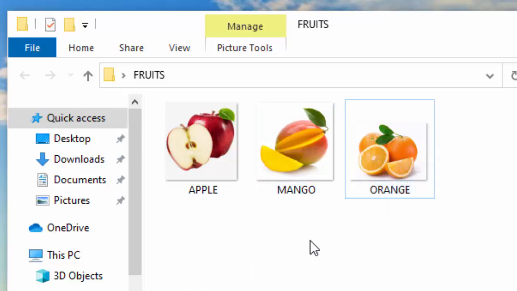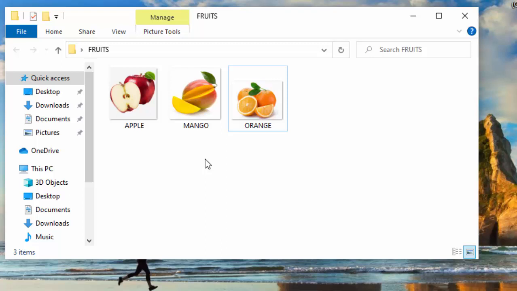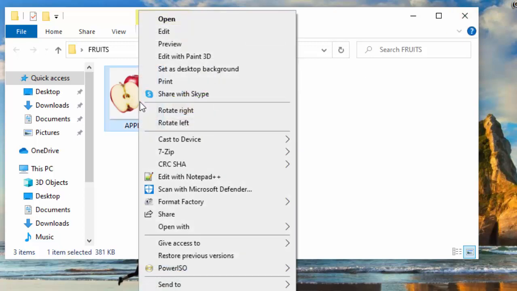What I want to do is to use MS Paint, edit them so that each picture will be 400 by 300. Then we will use JavaScript code together with the HTML to be able to display each picture at a time when a button is clicked on a web page. So this is what I'm going to do. I'm going to open the apple picture with the paint.